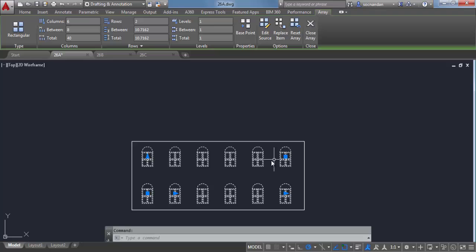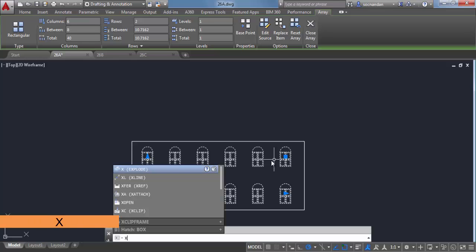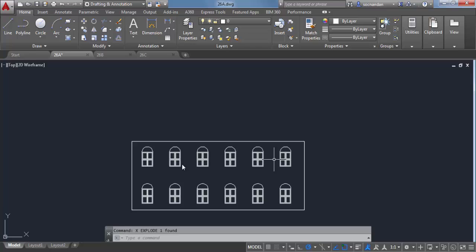You can also return to non-associative behavior of an array by exploding it. When you type X on command line after selecting your array and press enter, you'll see that all these objects are now separate from each other, and you can select them as a separate object.